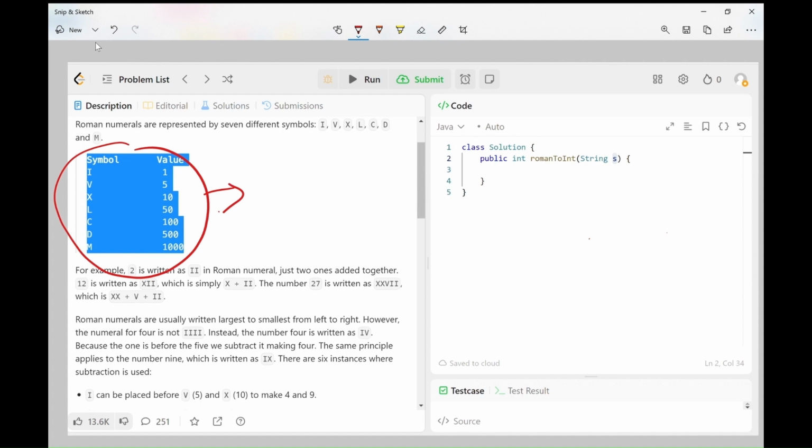However, if the current symbol has a lesser value than the next symbol, it indicates a subtraction case. In such cases, we subtract the current symbol's value from the next symbol's value and add the result to the overall integer value. So by performing this comparison iteratively, we effectively convert the entire Roman numeral string into its corresponding integer representation. Let me go over an addition case and a subtraction case with you quickly.